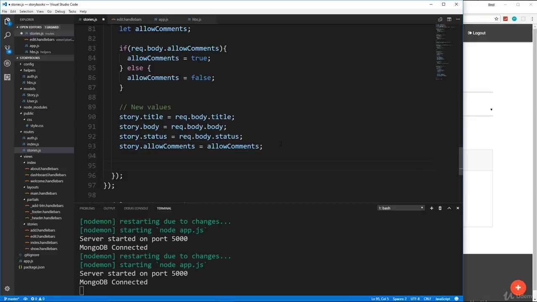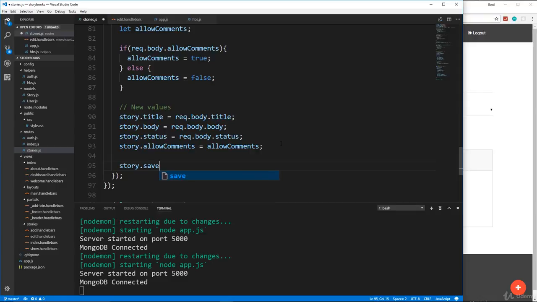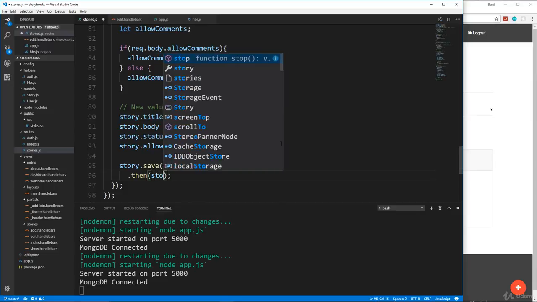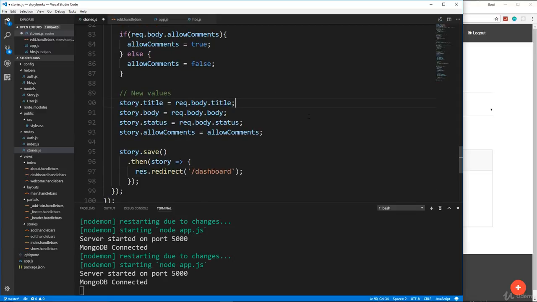Now that alone isn't going to do anything. We need to call save. So let's say story.save. Alright, then we'll do our .then, and that's going to give us the new story. Set that to a code block, and we'll just res.redirect, and we'll redirect to our dashboard. Alright, so let's save that. Hopefully that works.